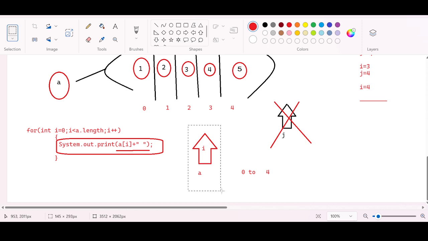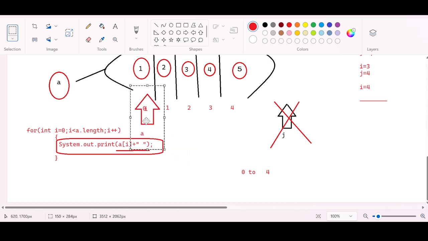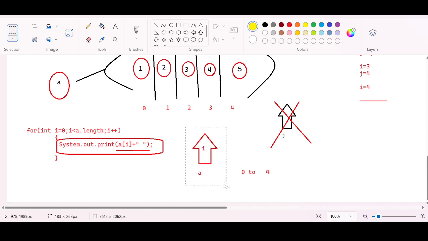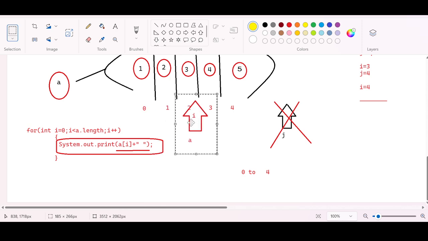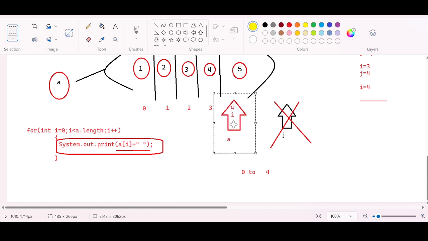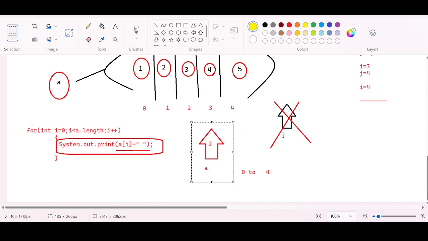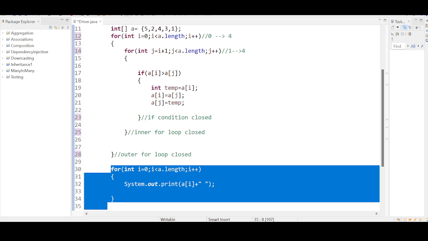A of I means, in the beginning I is 0, so 0 means 1 will be printed. This is pointing to this. In the second iteration, 1 will be printed and then 2 will be printed, then 3, 4, 5. This is just printing, but where is the actual logic that we have designed? This is the actual logic.